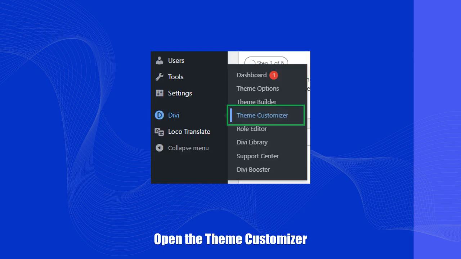To begin, head over to your WordPress dashboard. On the left-hand menu, look for the Divi option and click on it. From the drop-down, select Theme Customizer. This will open the Customizer interface, where you'll find a variety of settings that can be applied globally across your Divi site.